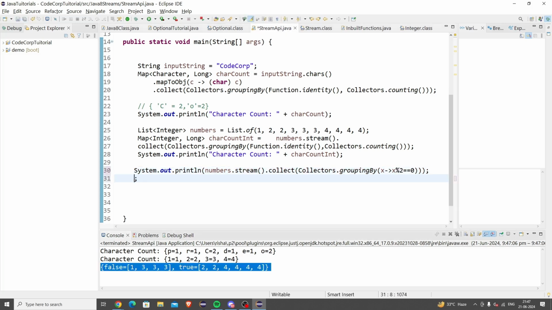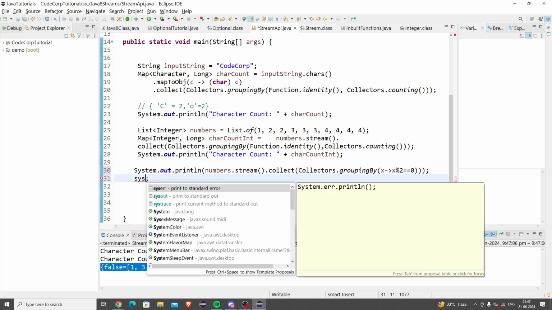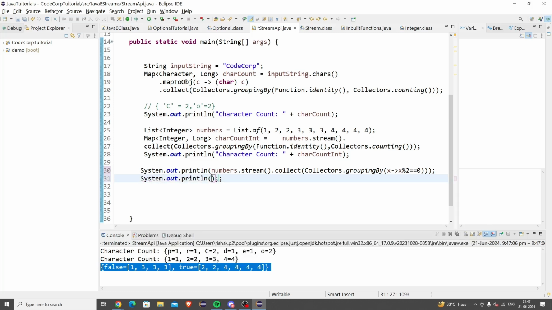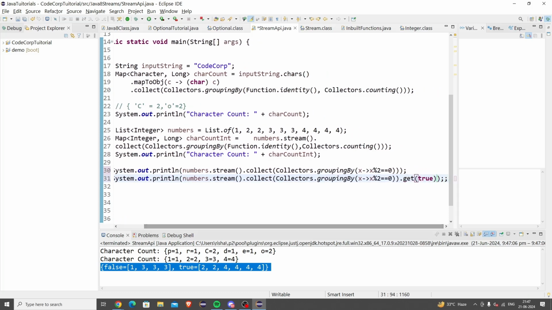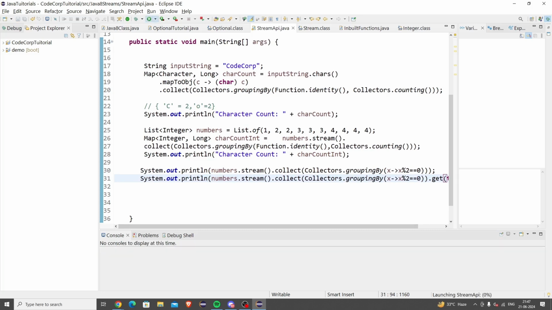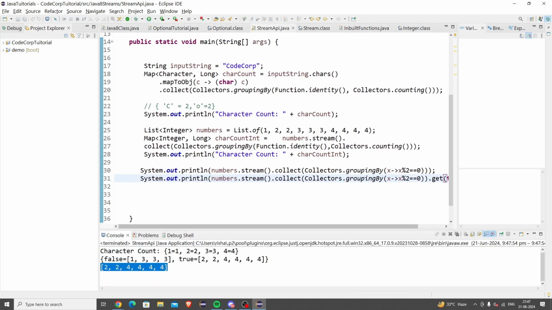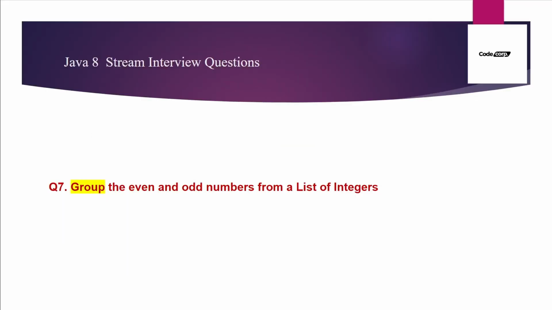If we want to print only the even numbers, then from this one we can simply write .get(true). So we'll be printing the elements which are even. You can see I'm getting the output as the even elements. So now this question is also done. Let's move toward the next one.